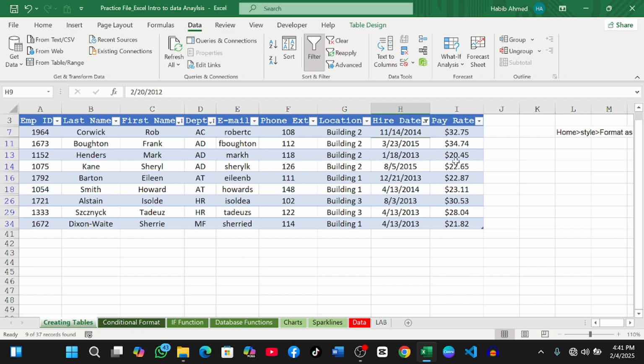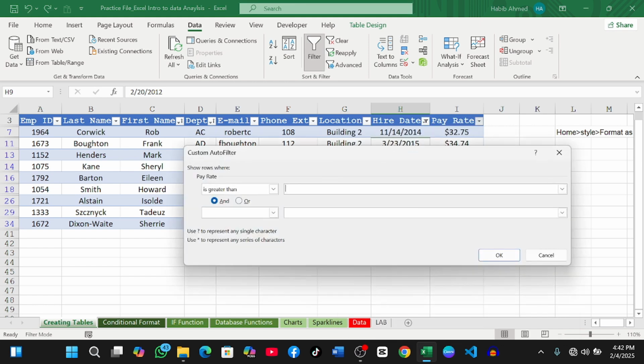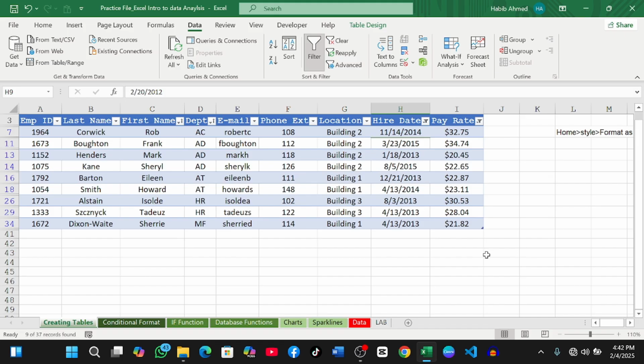And these are now how they have been paid per hour, their pay rate per hour. Number filter, greater than 15, let me say. Now you can see all these people, 9 out of 37, are being paid greater than $15.